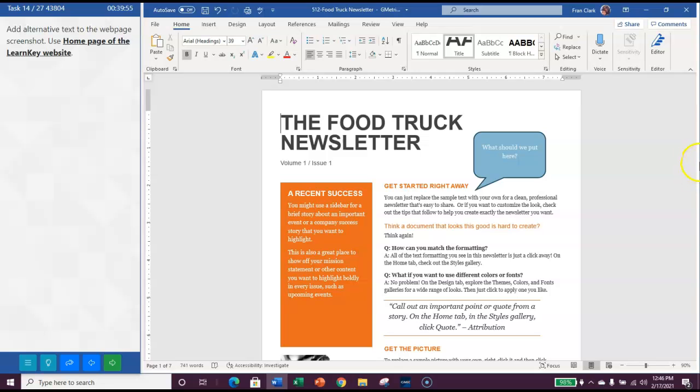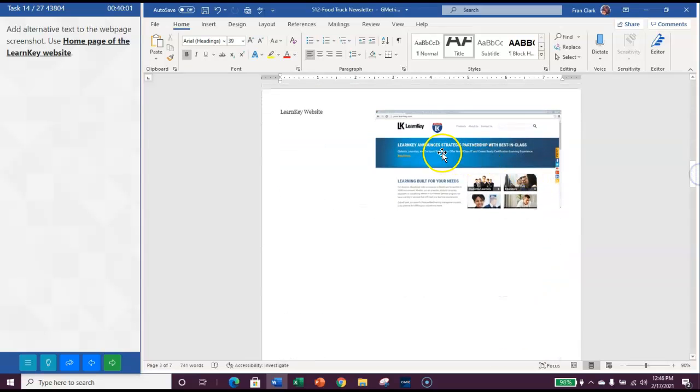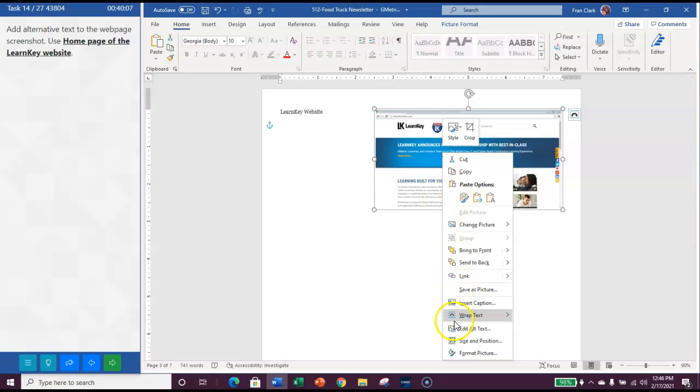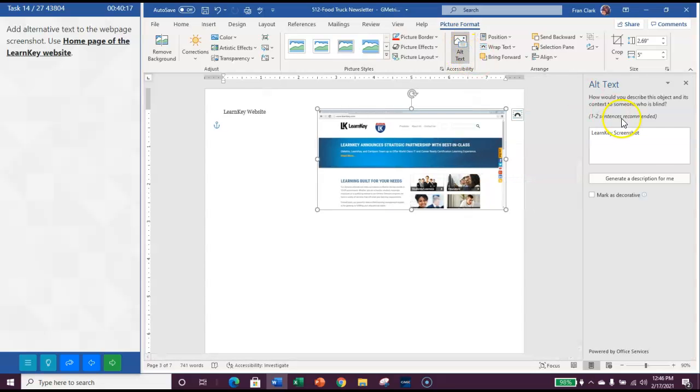Add alternative text to the web page screenshot. So this is the web page screenshot. I'm going to click on it. I'm just going to right click and say Edit Alt Text. But if you want to know the alternate way, you can go to the Picture Tools Format tab and click Alt Text there. Either one's going to bring up the same dialog box.